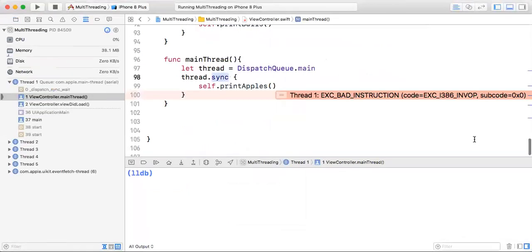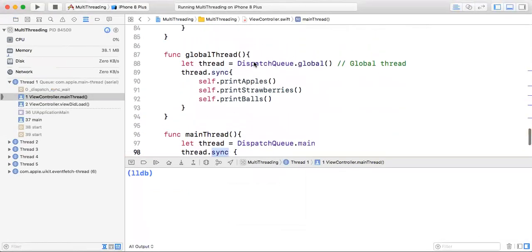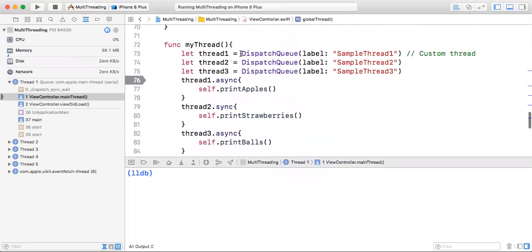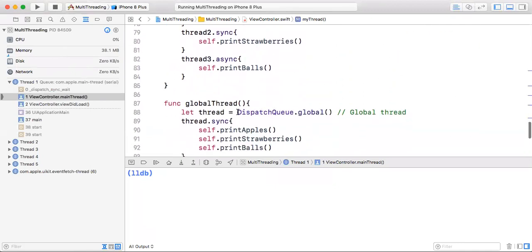On the main thread, you can never perform a synchronous operation. What exactly is a global thread? A global thread is a default thread that is available there. It is a default thread, and you don't need to create your own thread. Here I'm creating my own thread and naming it my thread. Here, a thread is given by default. You can use the thread anywhere. But what are the benefits?